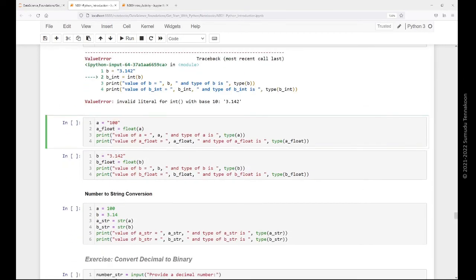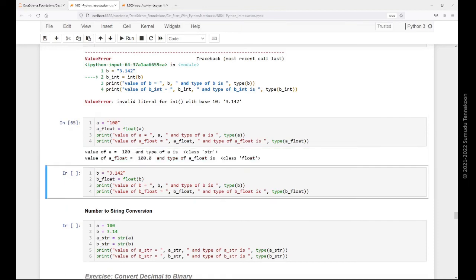Now let's see an integer representation of a number as a string. In a string representation of an integer number, can we convert it into a float? Let's see. That is allowed. There's nothing going to be lost here. So 100 is an integer representation, and it will be converted into 100.0 as a floating point number, and it became float. Previously it was 100 as a string, and the type was string.